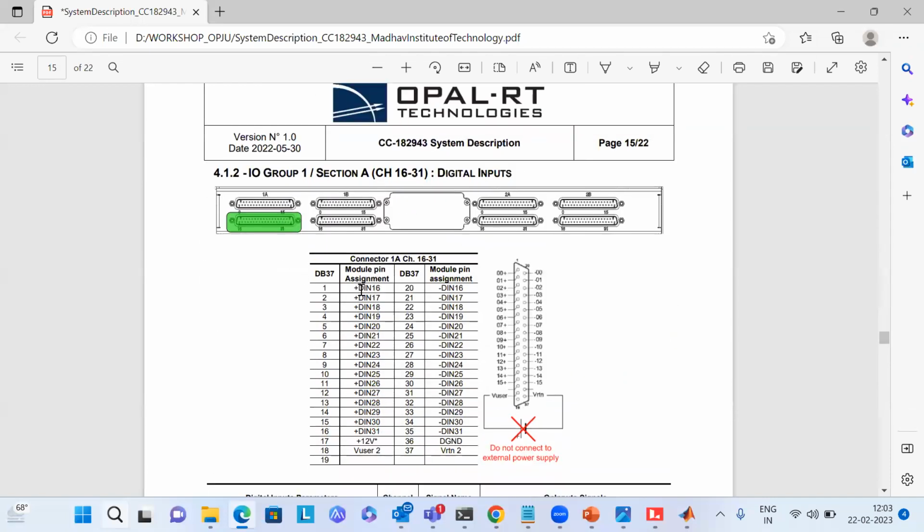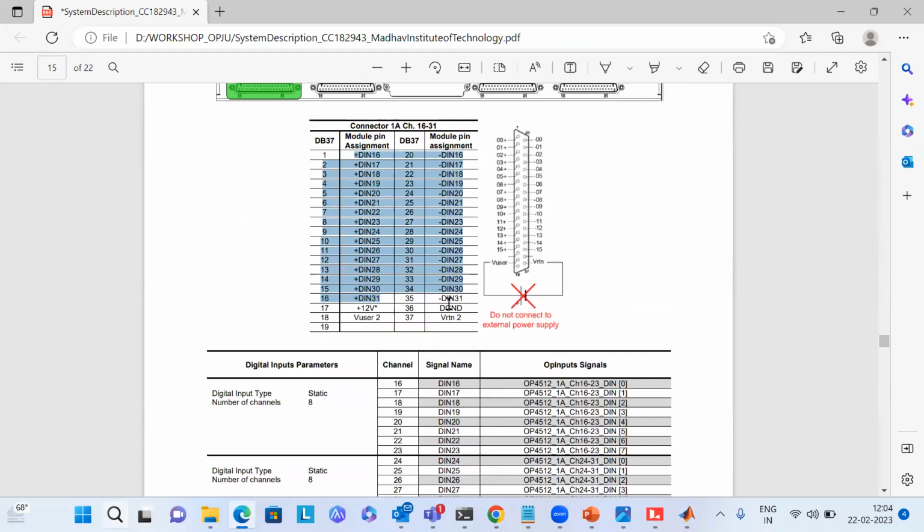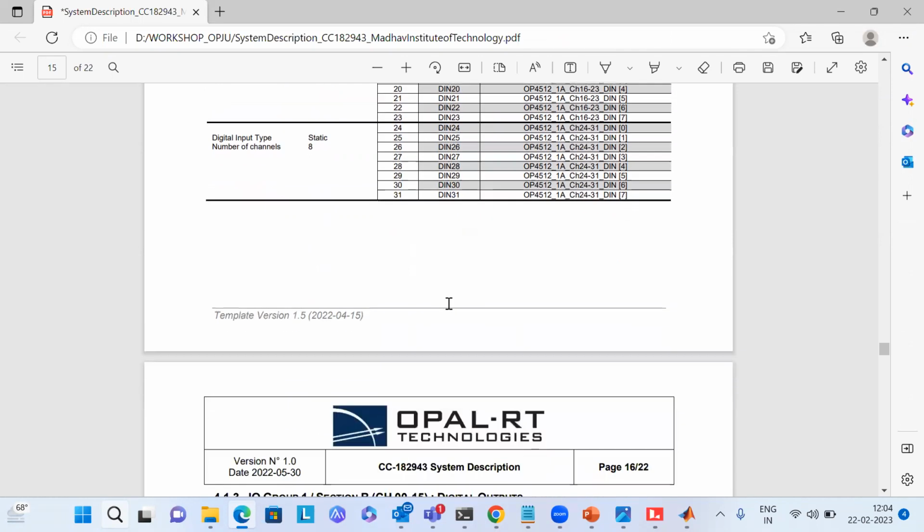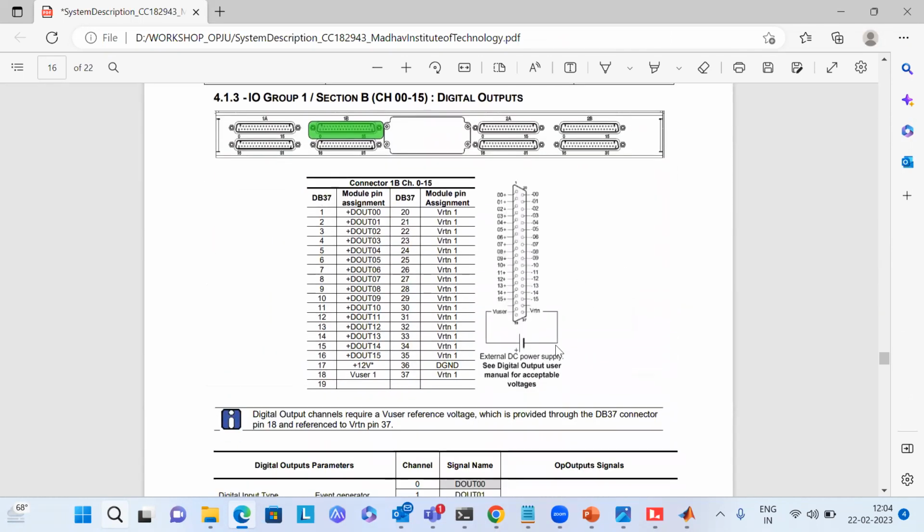For digital in, pins 16 to 31, this is your digital in. And for digital out, a user defined voltage is required, 5 to 30 volt. But how can we give that 5 to 30 volt, and in which pin? See, this is your digital out.